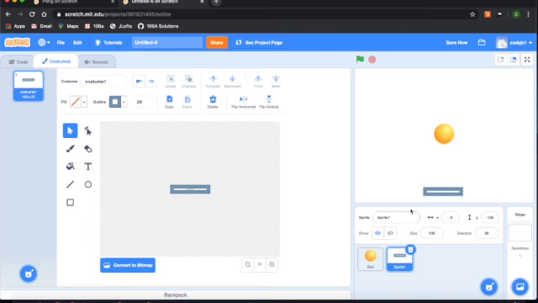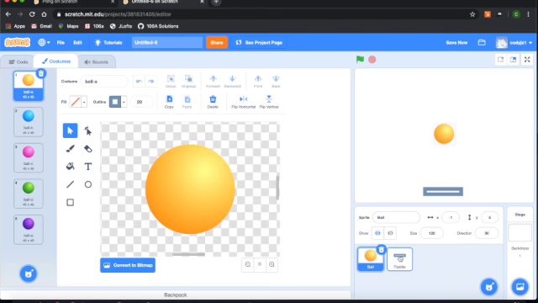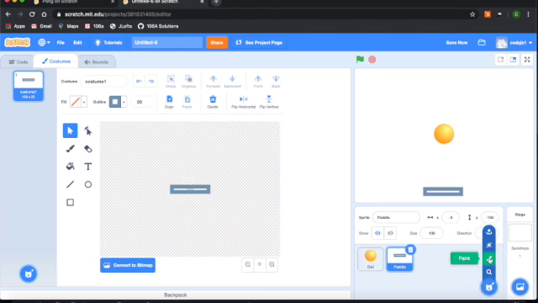Cool, so the last thing we're going to need is the wall. Actually, before we make that, let's rename this sprite. We're going to call this paddle. We've got ball, we've got paddle, and now let's make one more sprite.